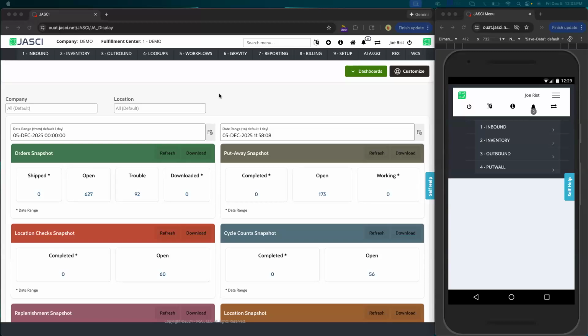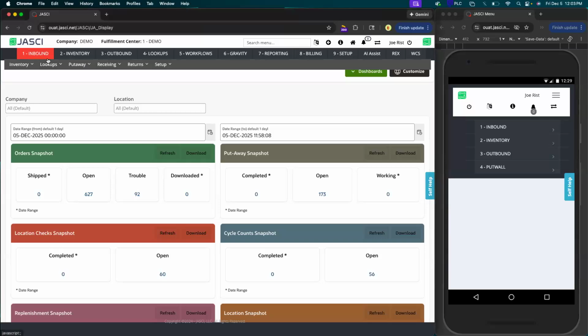Those can either be interfaced into JASCI to tie several purchase orders together to make it easier to receive when that container arrives. Or you can actually generate those inbound shipments within JASCI once you have the purchase orders downloaded from the host. We also have screens where you can create POs or ASNs or inbound shipments. So you could do all of this through the front end as well.